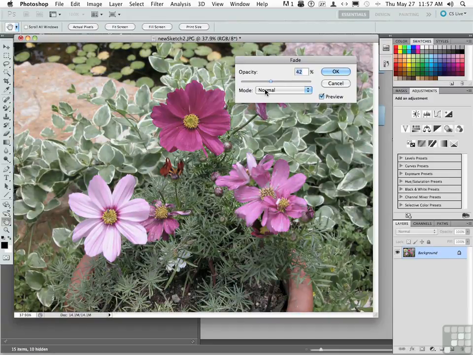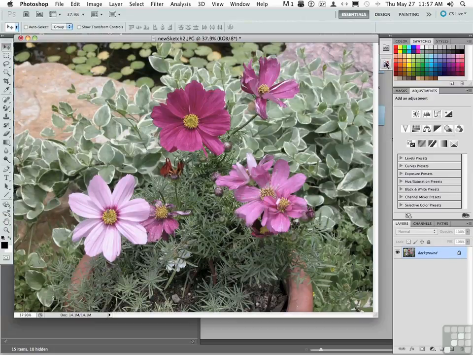Now we'll talk about blending modes later, so we're not going to get into that right now. But if we want to, we can take away some of what we did, and we click OK, and we've done it. I'm going to go into what's called the History palette and take us back to the original image. So we're back at start. We haven't done anything yet.